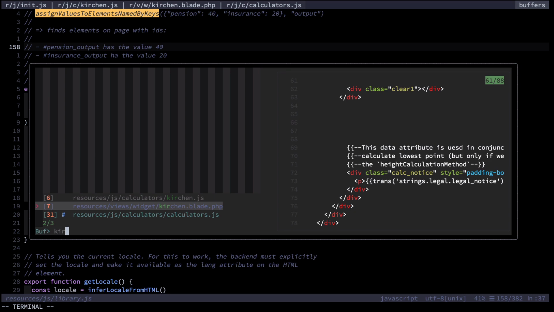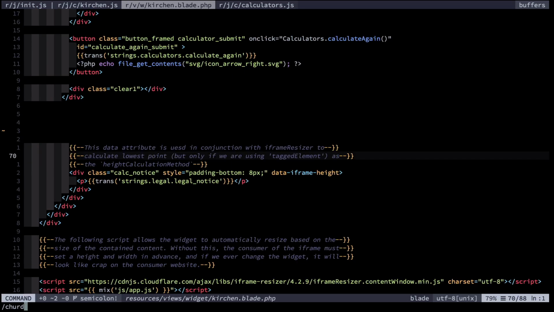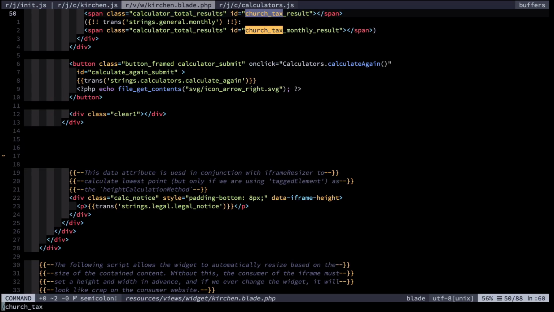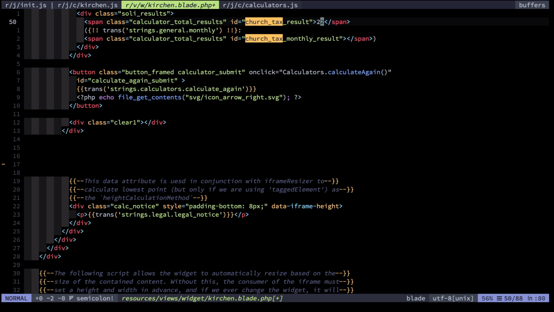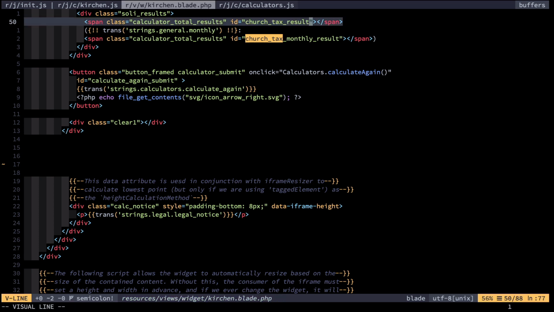So we have the Kirschen blades thing, and we have this church tax result field. Essentially, it's just a span, and the result of my calculation will get inserted in there when the results come in. It's as simple as that. If there were 20 or 30 fields on the page, which there are for much more complicated types of tax, like income tax, then very little code is required to populate the entire page with results. This is something else I really like.